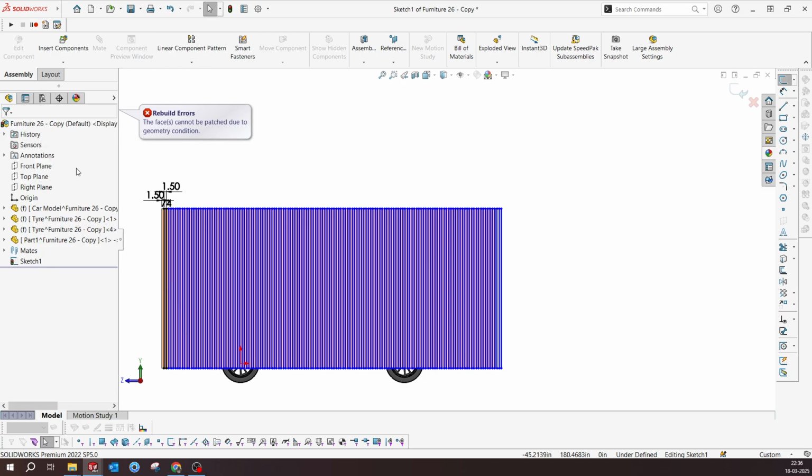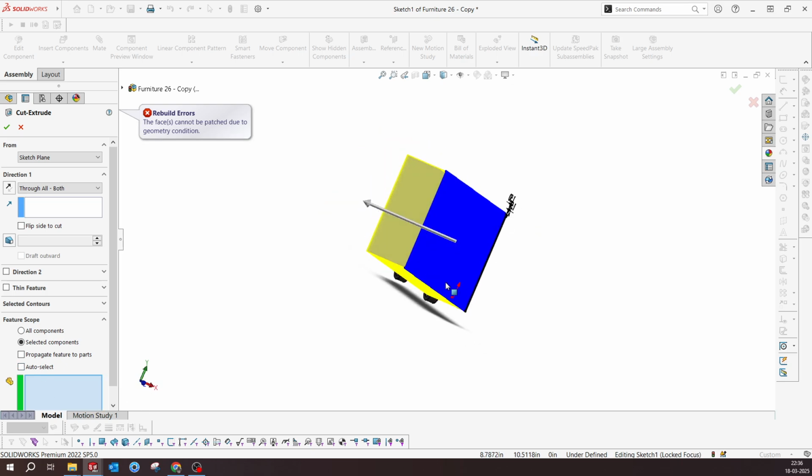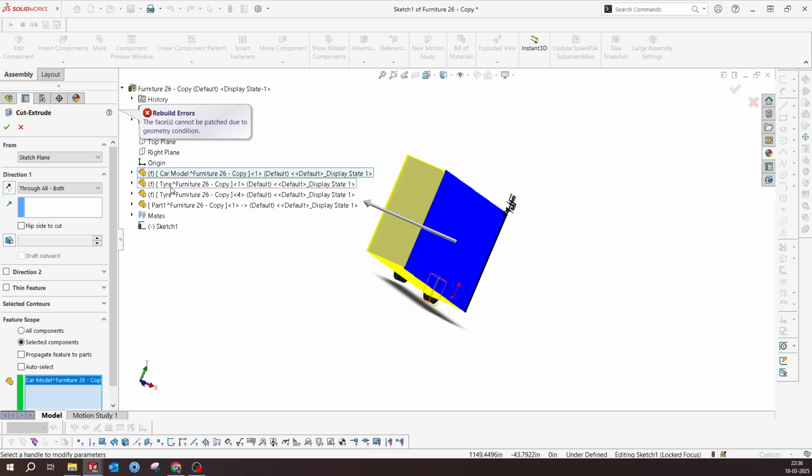Now I have an option called extrude cut. I will go directly with extrude cut through all, both directions, and select object. I just want to create this only with the car body, and I also want to make sure the tire part does not get removed, as I've been showing now.